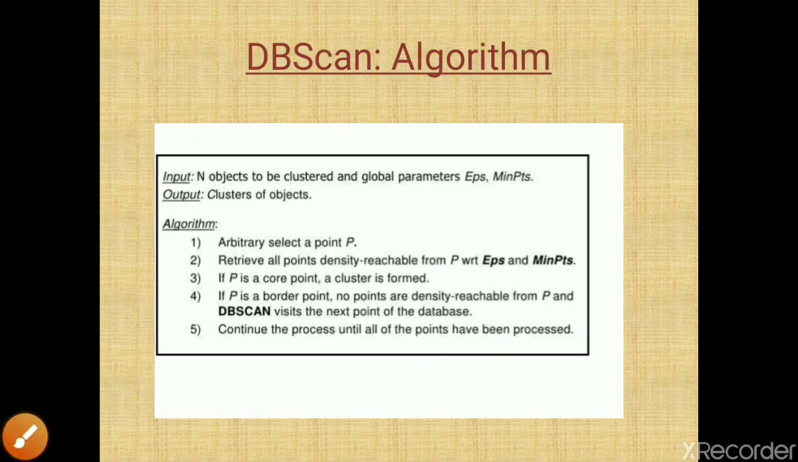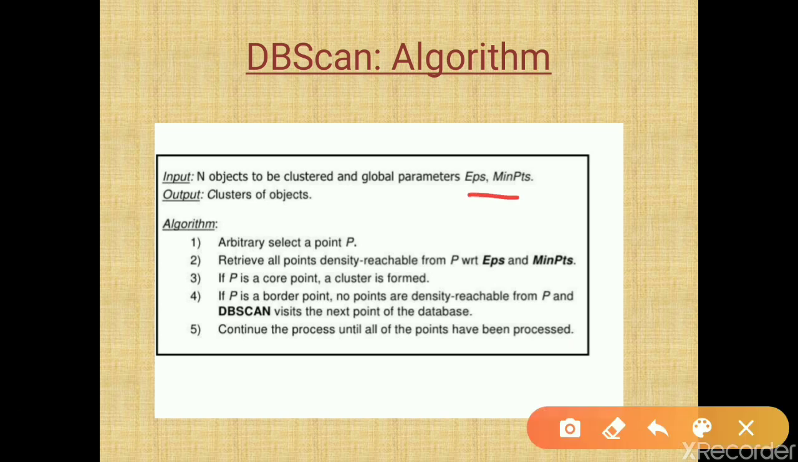Okay. Now, we will see the DB-scan algorithm. In this, the input is the objects to be clustered and the global parameters. Two parameters we have to select, right? Which are the two parameters? Epsilon and minimum points that we have to give. The output is the clusters of objects. Now, we will see how the algorithm works.